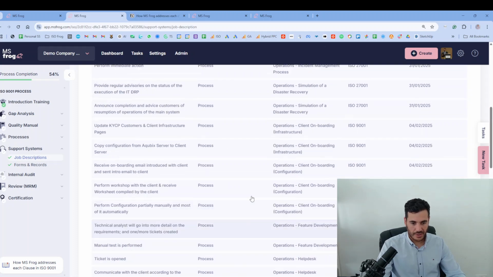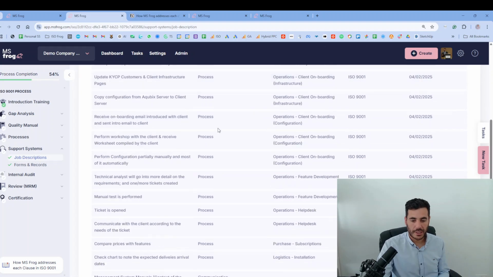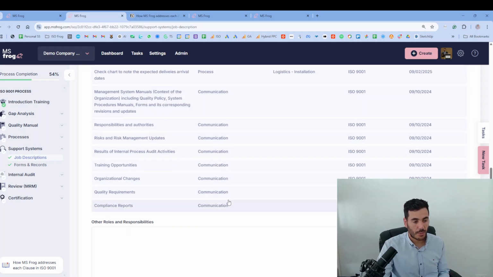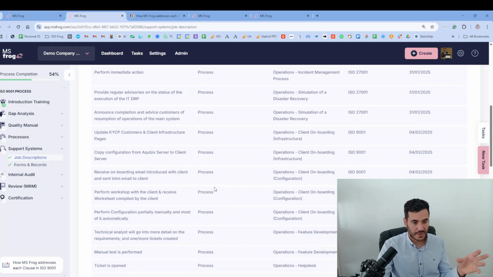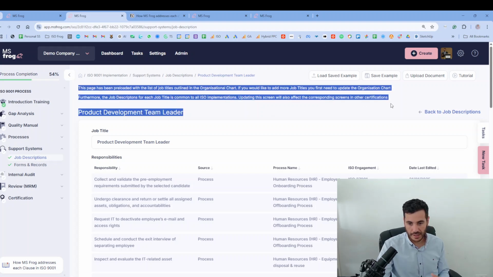As you can see, the processes are feeding the information for the job descriptions within the support system, so that everything will be in one place. And it is not just the processes that are feeding this information. Other elements, for example, communication, objectives, and other screens will feed this information. And the software is self-explanatory if you just read this section over here.